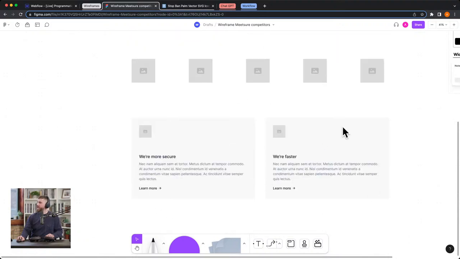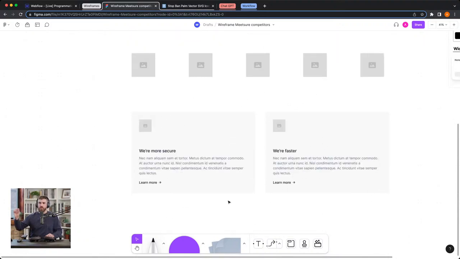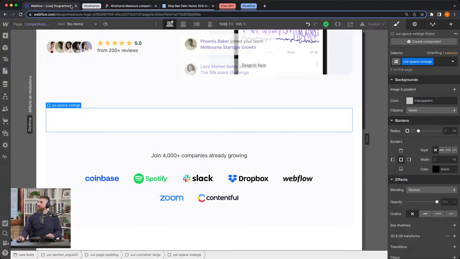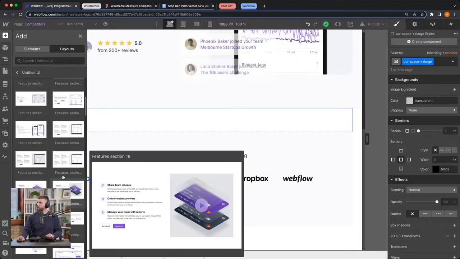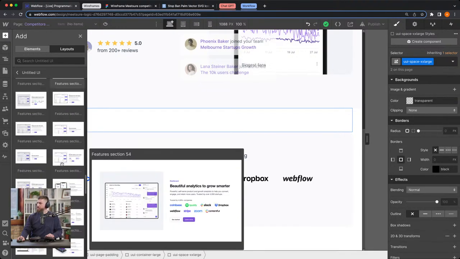And then we have our differentiators. These are the features we want to highlight for each one of our competitors. So I'm going to go here, going to go back to layouts, and let's go into features. I think we have a feature section. There we go. Now there are very many here.